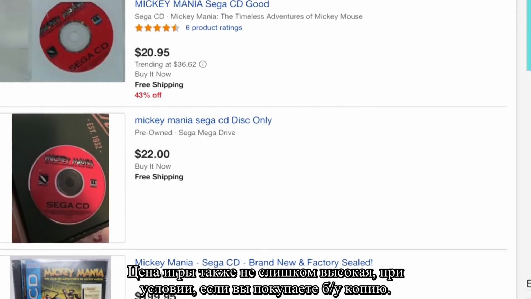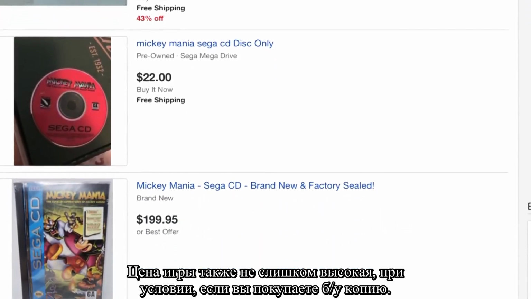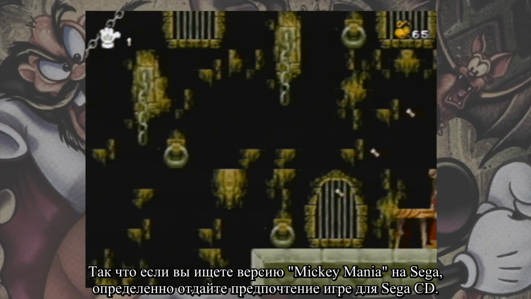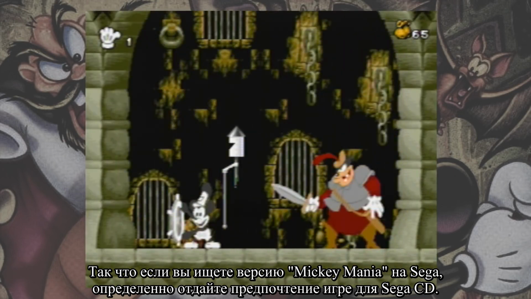And the price of the game isn't too bad either, as long as you stick with a used copy. So if you're looking to play a version of Mickey Mania on Sega, definitely give the Sega CD game a go.